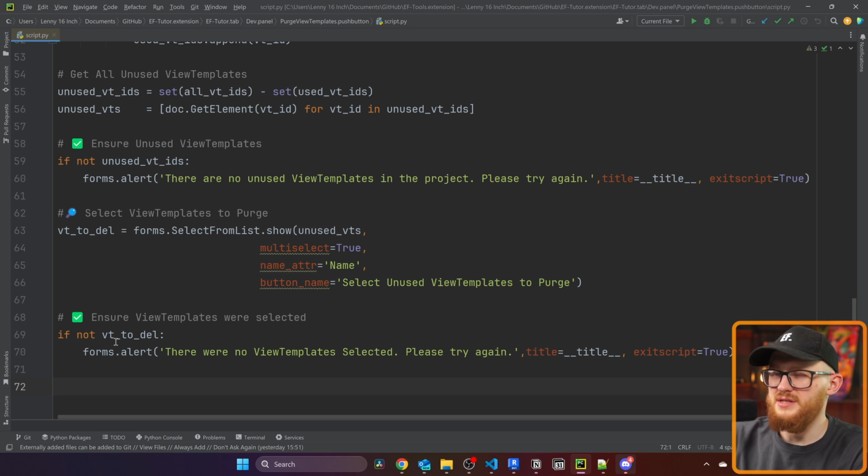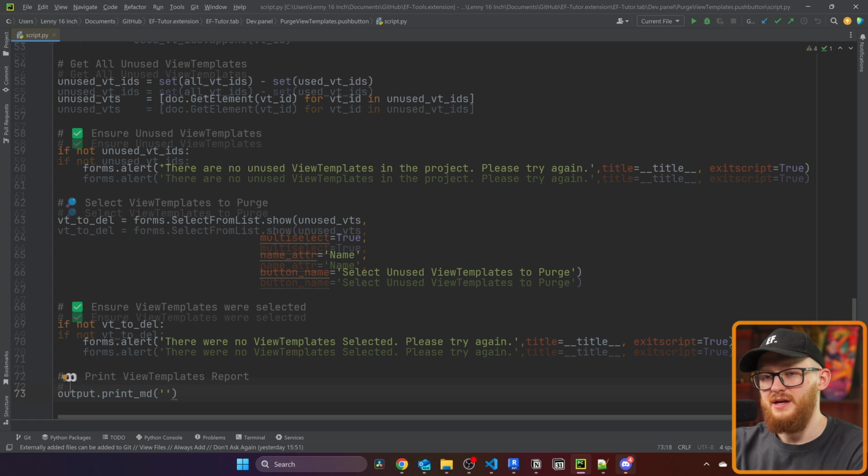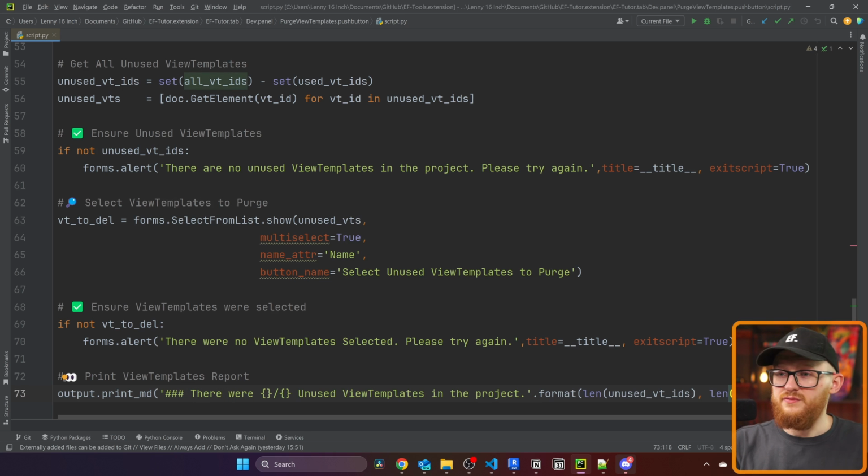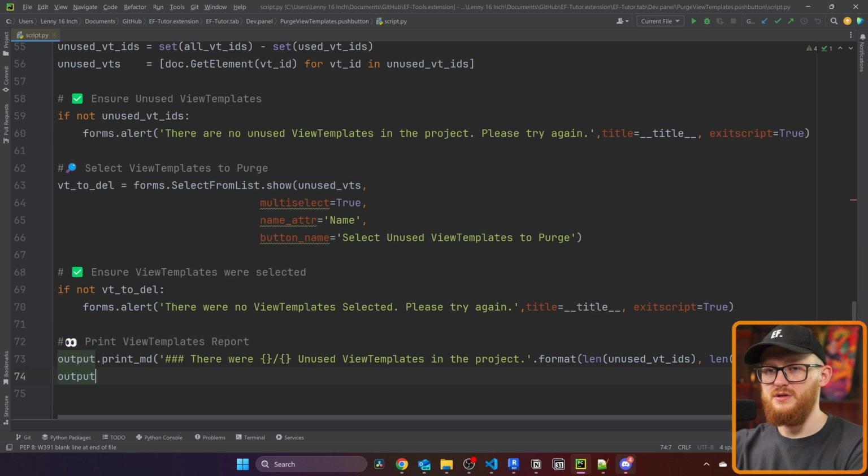Alternatively, we can make a few print statements, and then we can also start deleting them. In my case, I actually want to use output print MD, so we can print it as the markdown language. This will allow us to make the heading free and write here something like there were this many unused view templates out of this in the project. And then in the format, we need to provide length of unused view template IDs and all view template IDs. Also, I want to use the output print MD. And if we're gonna put here 3 dashes, in markdown language, it means infinite horizontal line.